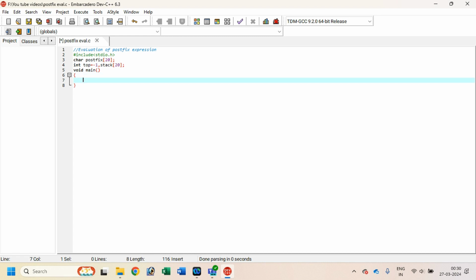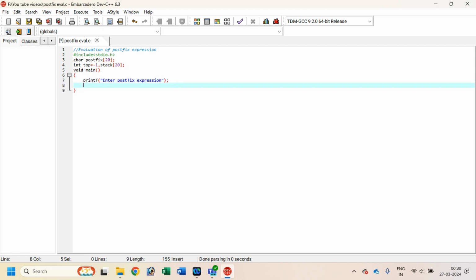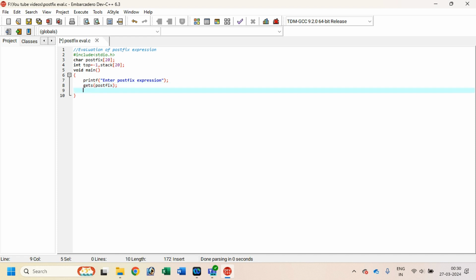Here first read the postfix expression. So printf "enter postfix expression". Now reading a string. What is the gets function? The gets function is reading a string. So gets(postfix). Now your postfix expression is ready.